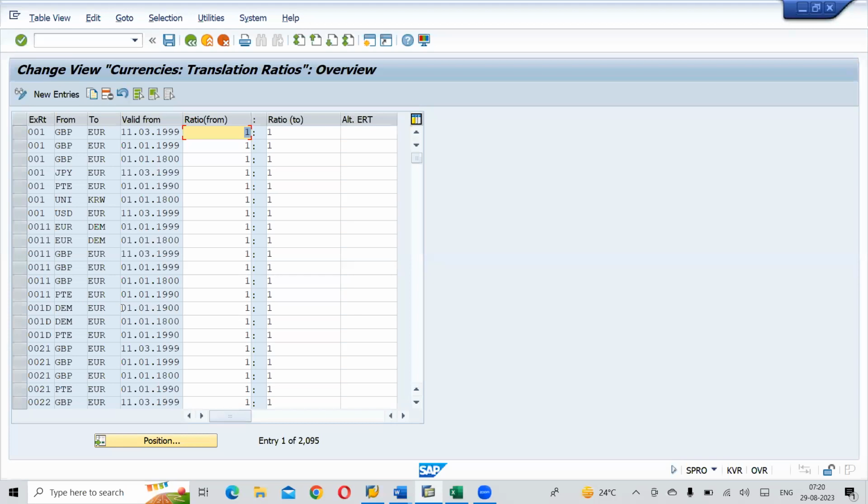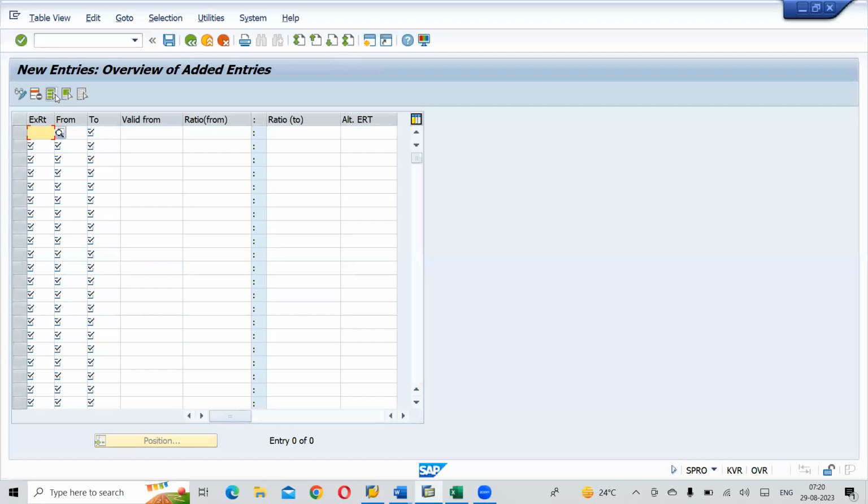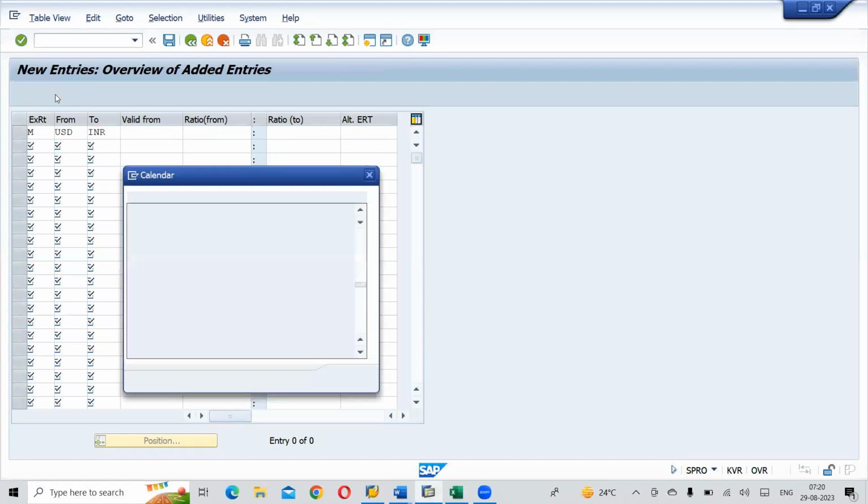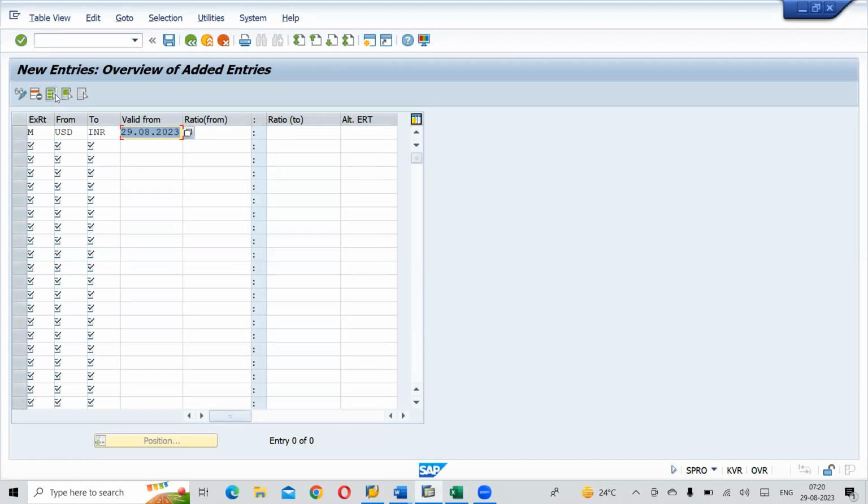Okay. Next, press new entries. So we can take exchange rate type M, average rate, from USD currency. I'm making a relation between USD to INR. Valid from today's date, F4, F2. Ratio: 1 USD, what is the base value? 1 USD and 1 rupee.